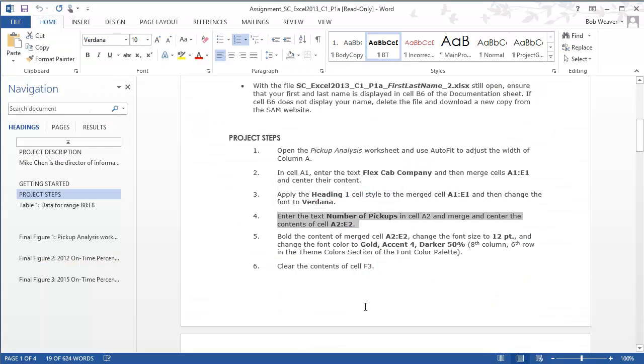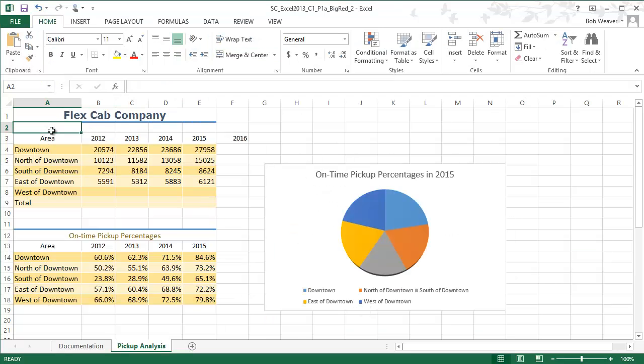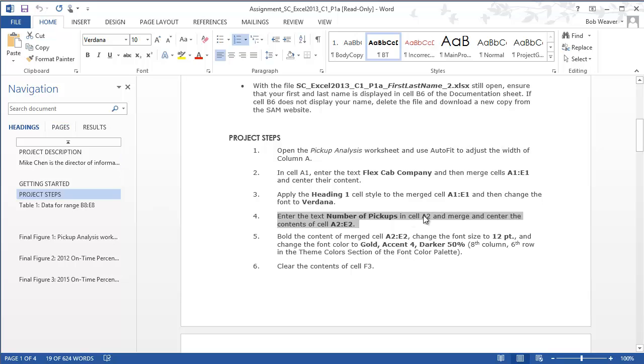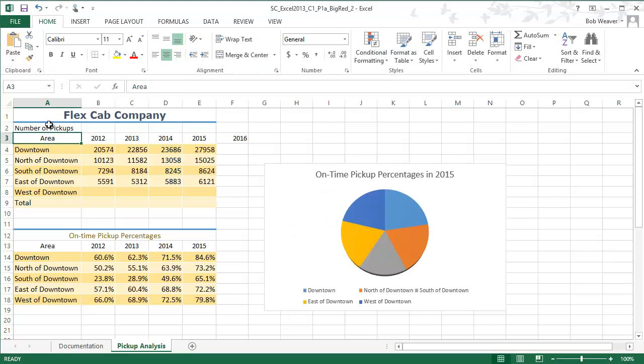Step 4, enter the text Number of Pickups in cell A2 and merge and center the contents A2 to E2. Number of Pickups, that's a plural there. Number of Pickups with an S. And then A2 to E2 is merged and centered.